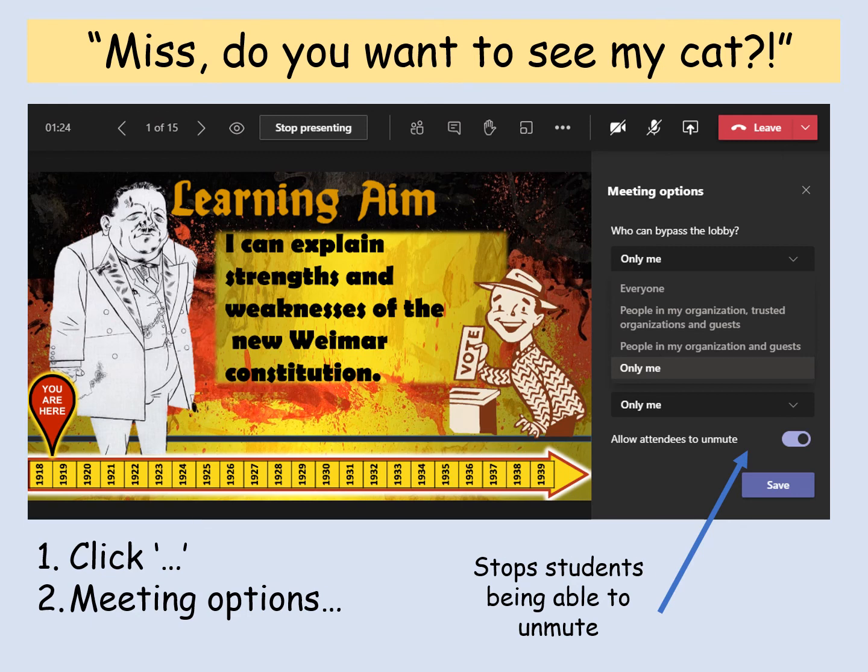Also, depending on your organisation, you may have a lobby in which you have to admit students into the meeting or lesson. So you can see at the top there it says who can bypass the lobby, only me. You can change that to everybody if you don't want students to be waiting outside, depending on what your school policy is.